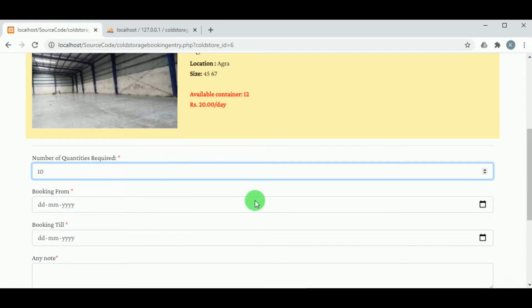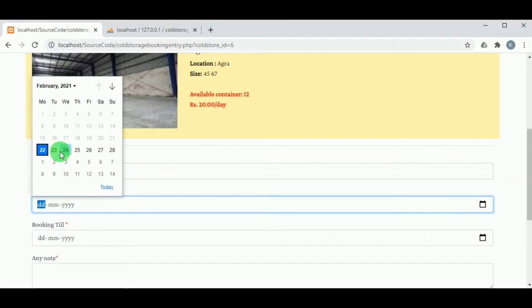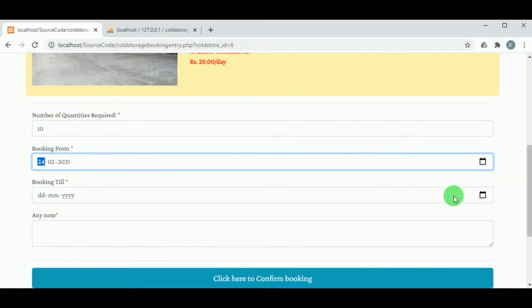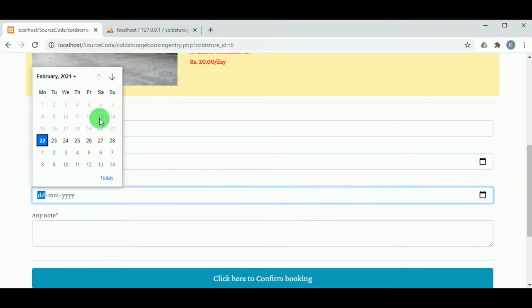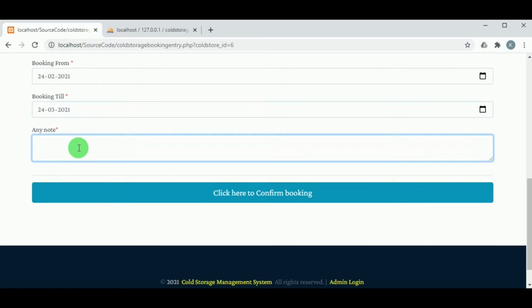So here the farmer must mention the number of quantities required and the booking date, from which date to which date he wants to book, that is the booking from and booking till must be entered. And the farmer can also give some note, if the farmer wishes to explain anything to the admin, then he can give his note in any note.